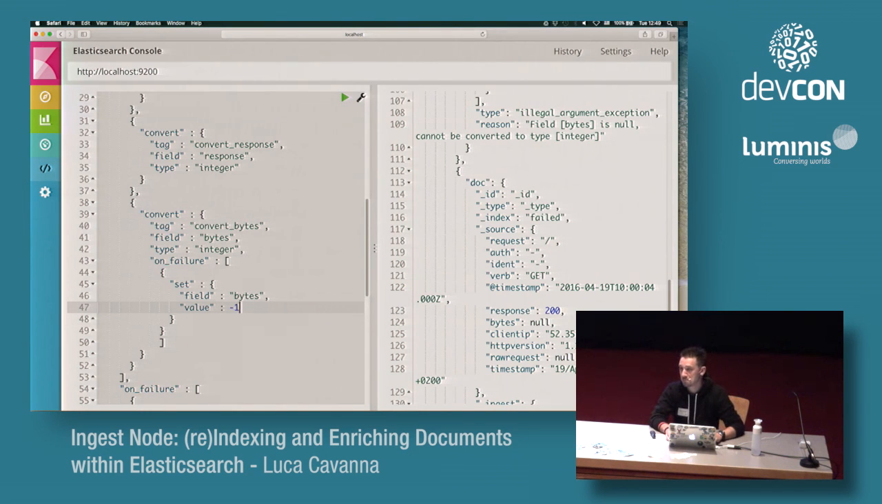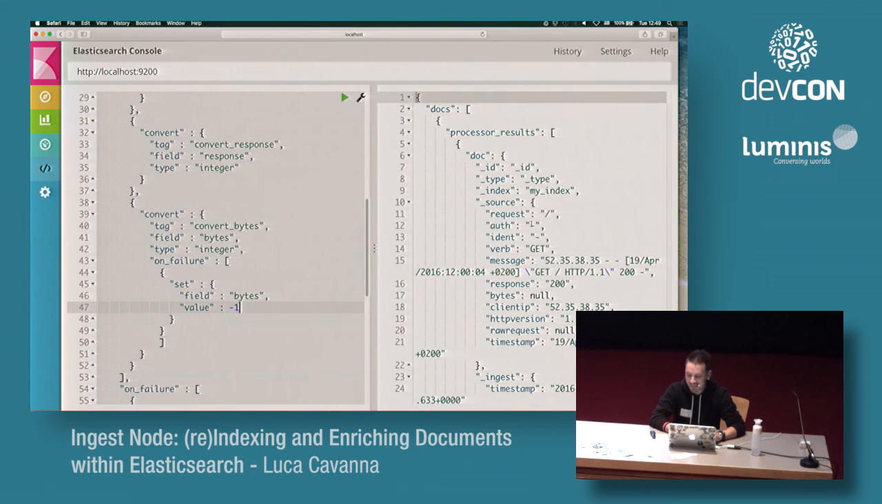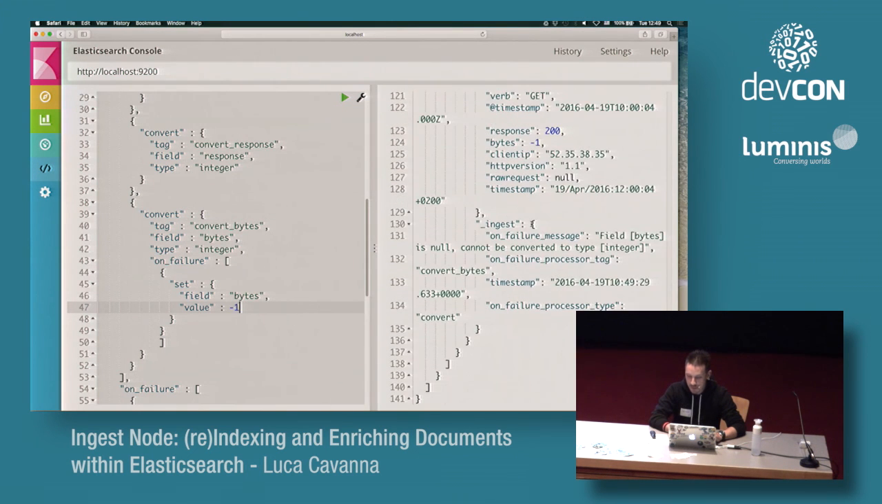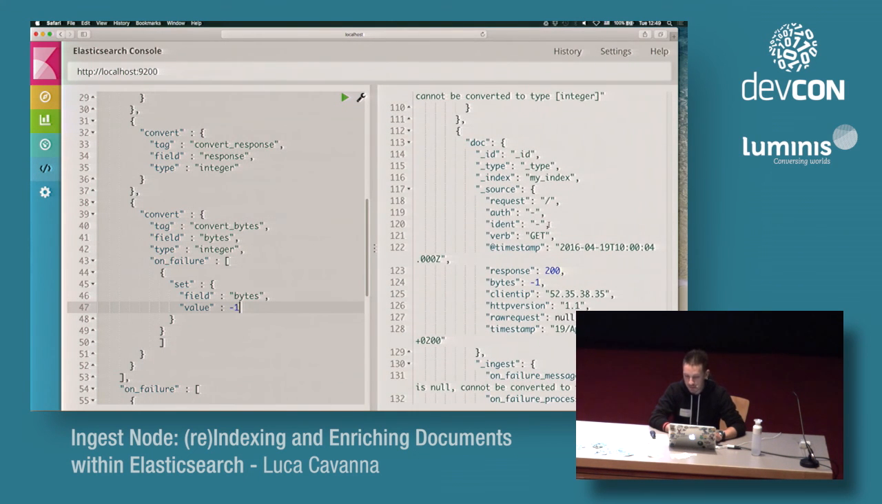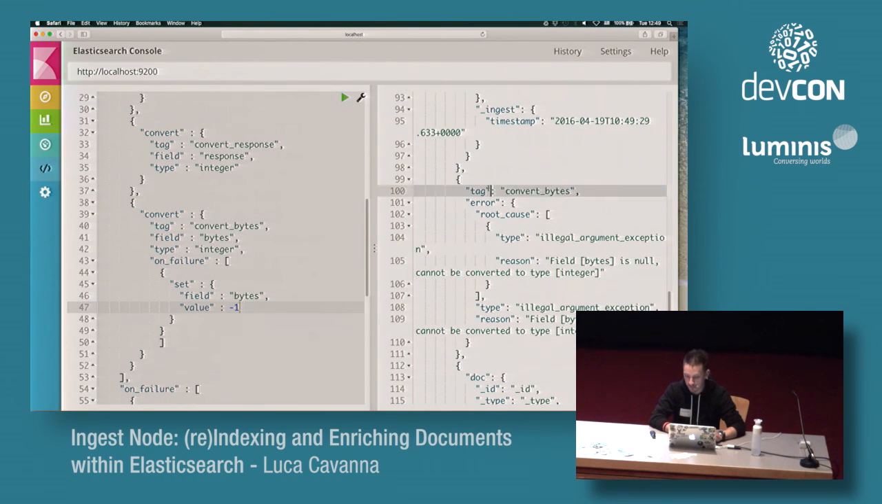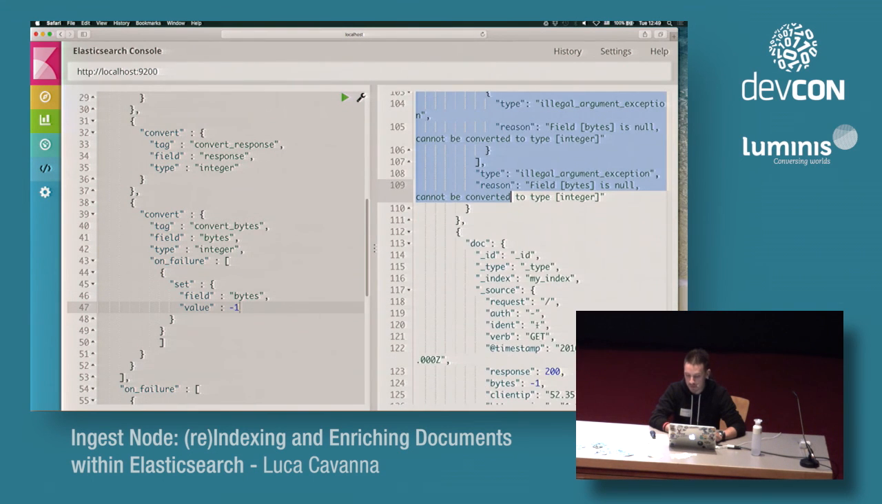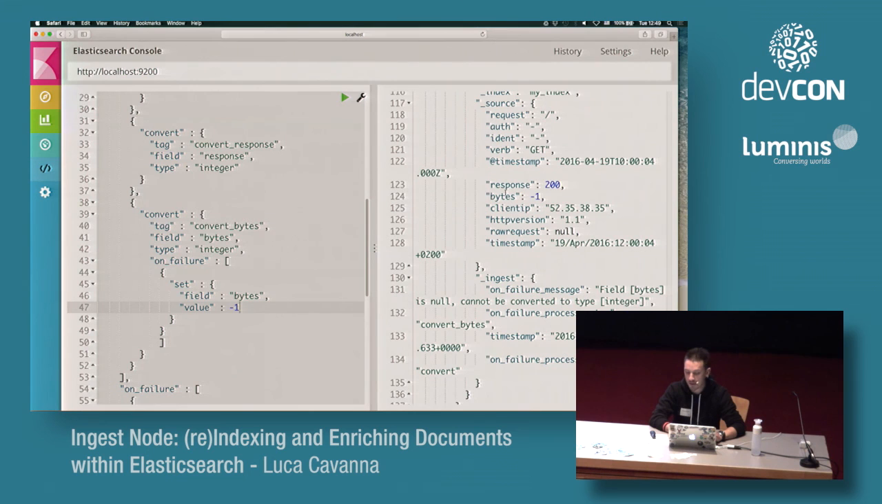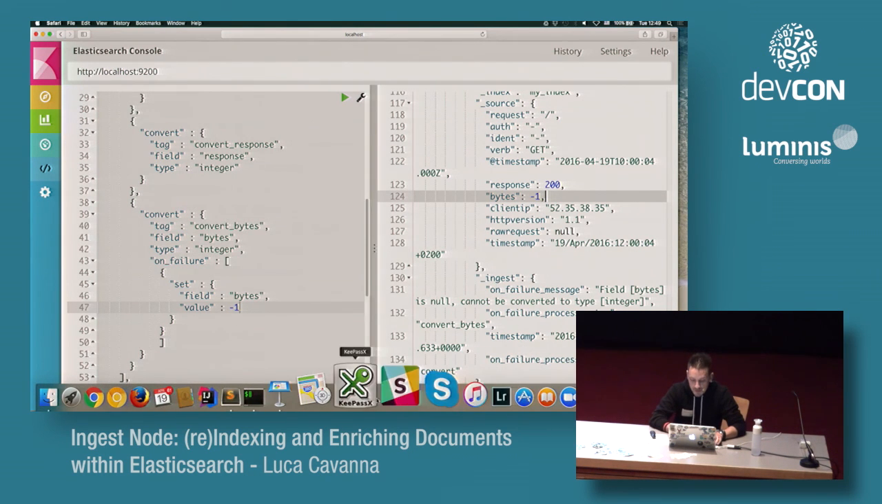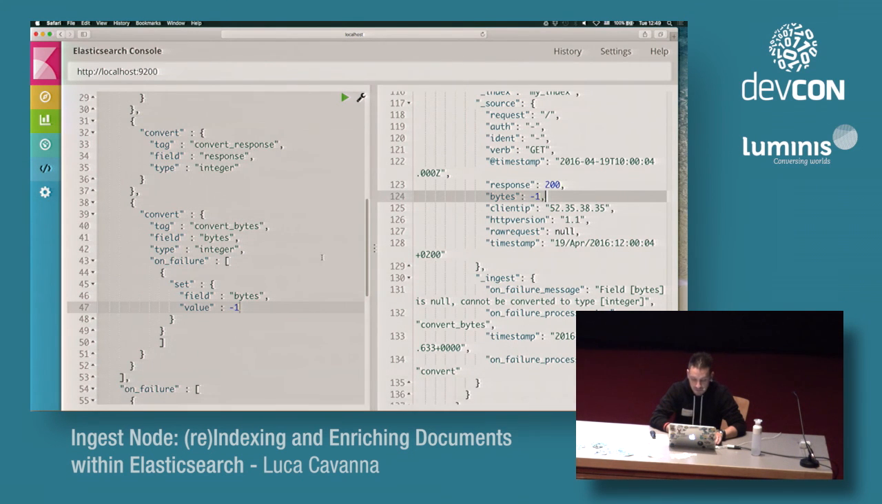-1. That looks like a nice default. Maybe 0. Depends on what you want to do. So we go down now, and we see that we do have a failure for the convert bytes processor, but on failure kicked in, and we have bytes set to -1. So you can play around with on failure, and that's a very good tool, especially because it allows you to make decisions about what you want to do with failures when something goes wrong.